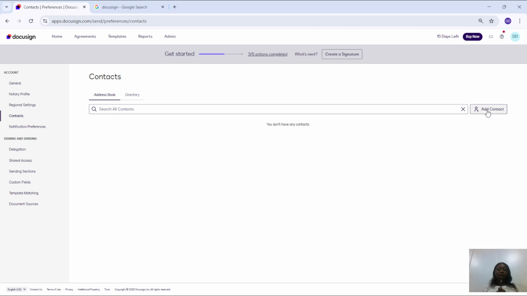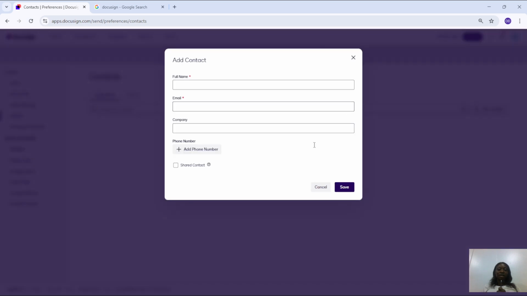So remember, head over to my preferences, click on contacts, head over to add contact, and then fill in the necessary information and save. I hope these steps were simple and understandable for you.